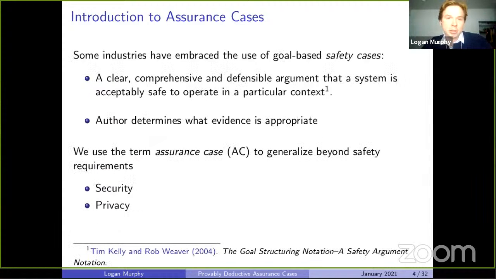So one thing that some industries have embraced is these goal-based safety cases. The deliverable here is an argument, a structured argument that the system is safe to operate in its intended context. And the author, who is usually a safety engineer, can determine what sort of evidence is appropriate. And then we can generalize beyond safety cases because sometimes you don't only want to know about safety requirements, but security requirements and privacy requirements.